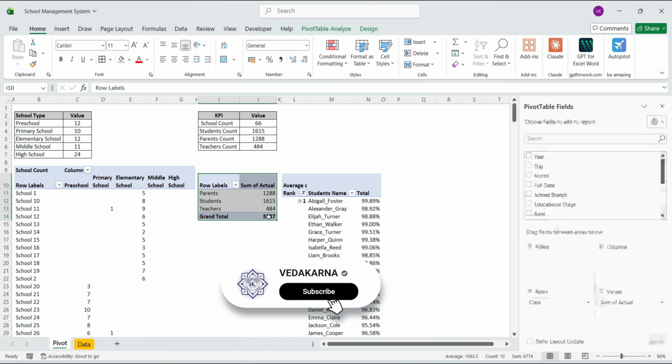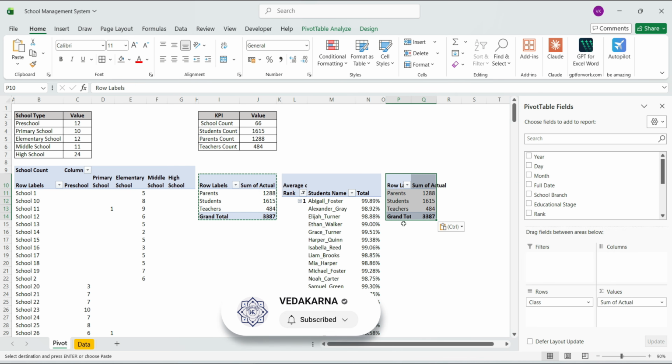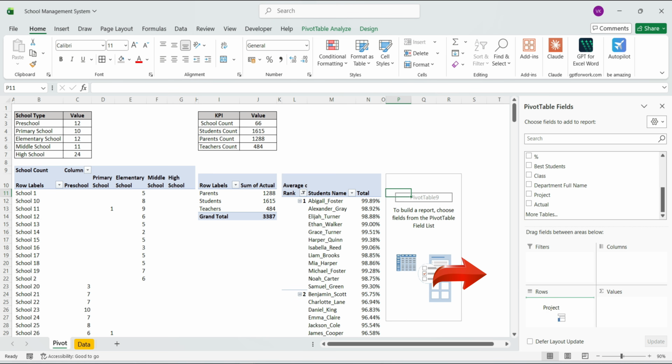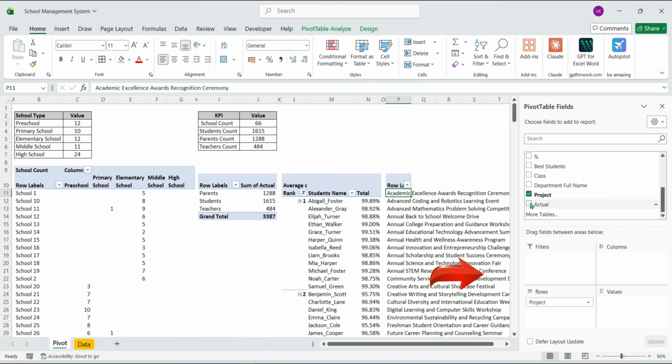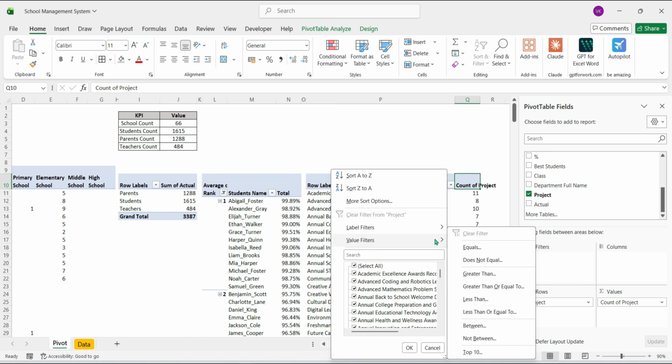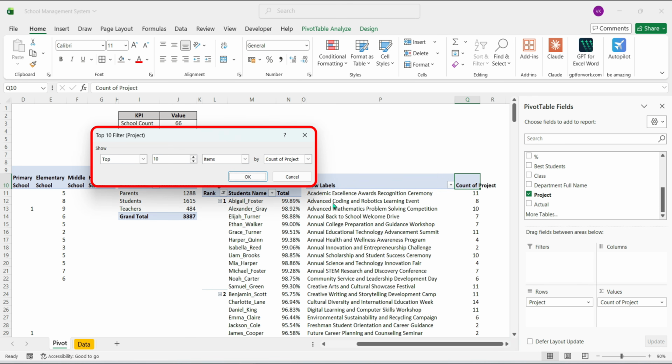Next, copy the pivot table and paste it beside the others. Remove all the current pivot fields. Now drag Project into the Rows area. Drag the project again into the Values area. Click the drop-down arrow on the Value field. Choose the top 10. Change the number to 8 and click OK.